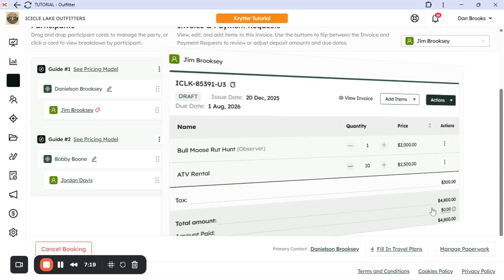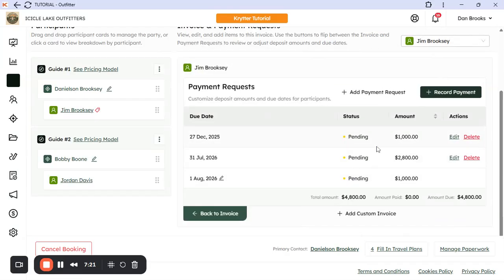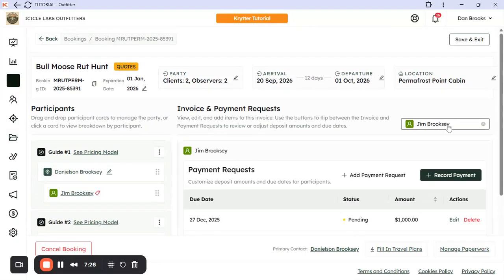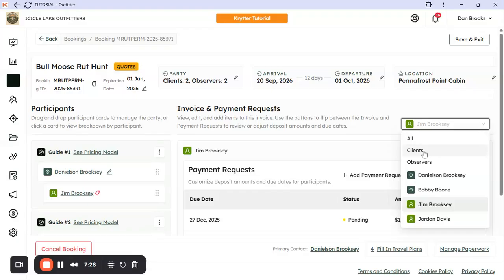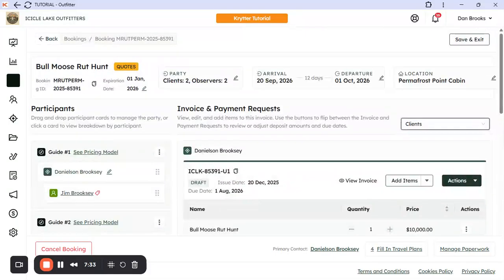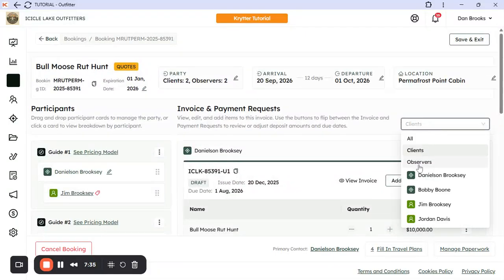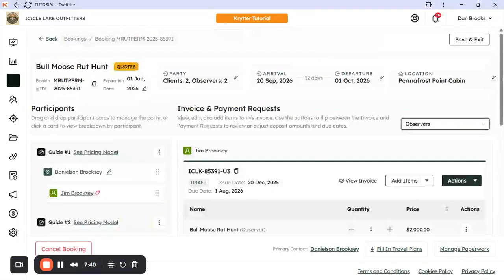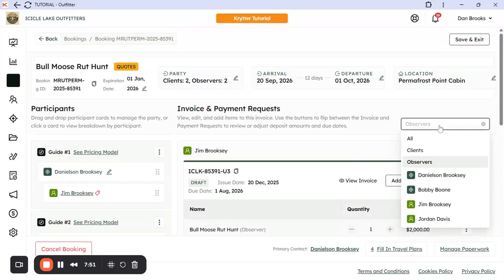Okay, and of course, flip it over and see the payment requests as per the basic setup, as I've shown you. So you can use this filter to kind of see who all's coming. You can also filter out just all the clients, so you're only looking at client invoices. And you can also filter out just all the observers so that you can see all the observer invoices. So these are some pretty key changes here. Remember down here at the bottom, you still see the travel plans, you still see the managed paperwork. All the trip information is contained up here. Everything looks good, ready to go.